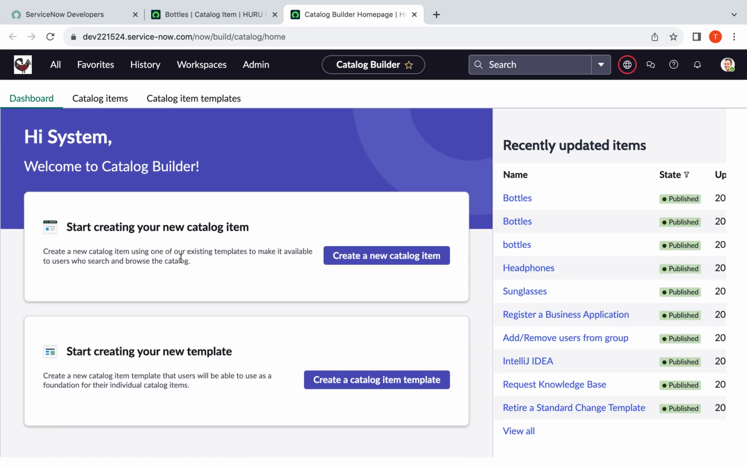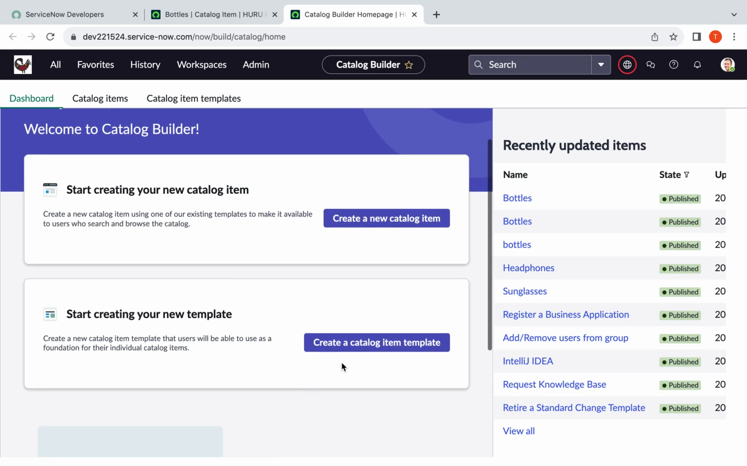Welcome to catalog builder. Here you can start creating your new catalog item or start with a catalog item template. Catalog templates are used to create catalog items. Catalog administrators create templates for the business or service group. The template acts as a foundation to create or edit catalog items.